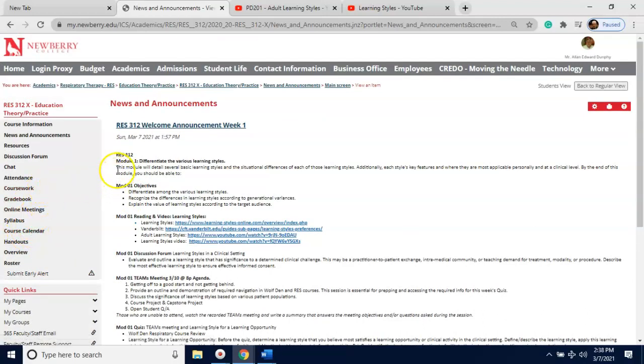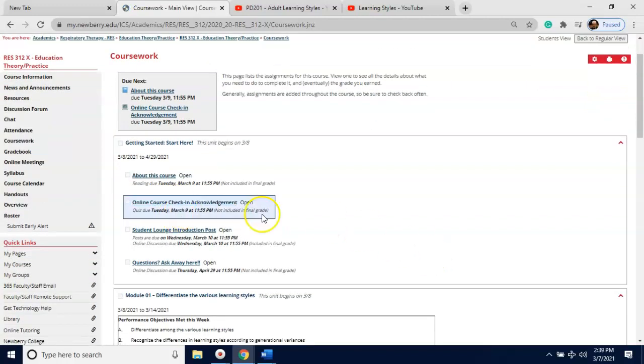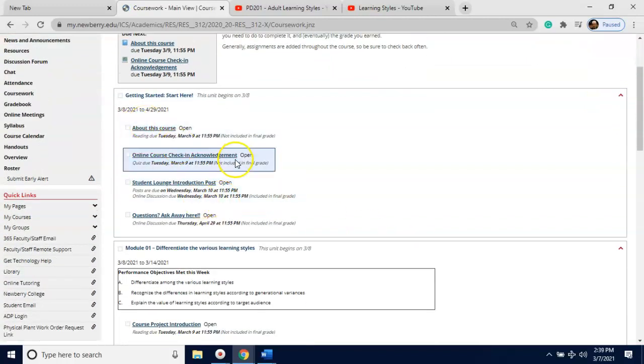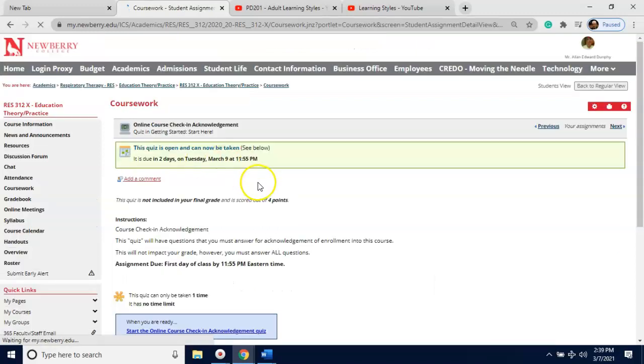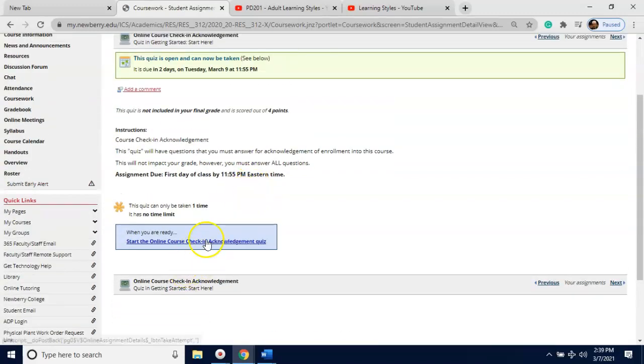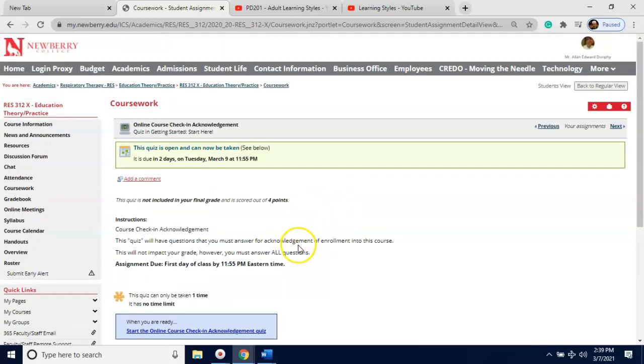Again, we're going to meet on 3/10 at 8 p.m. to discuss any questions that you have. But I do need you to go to coursework. It's really important because I need you to complete the course online check-in acknowledgement. That needs to be done as soon as possible. You're going to click here. You're going to answer the questions. You have to answer all 4 to get the full credit, and make sure you have a valid cell phone number in there too.